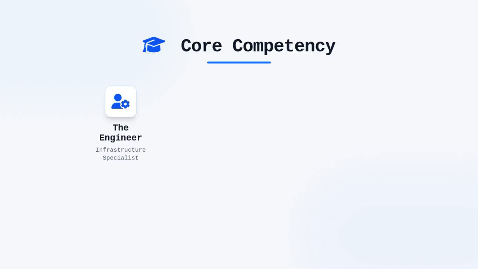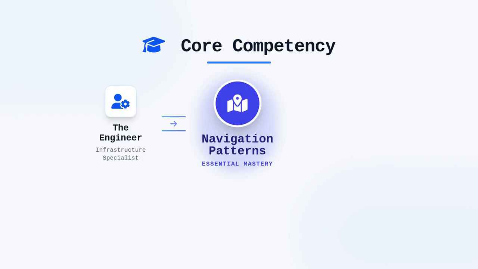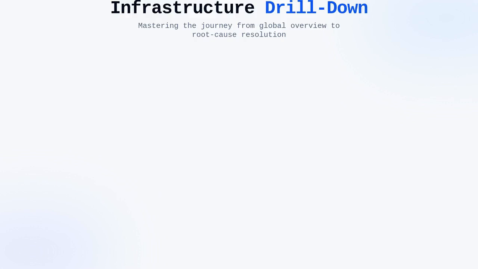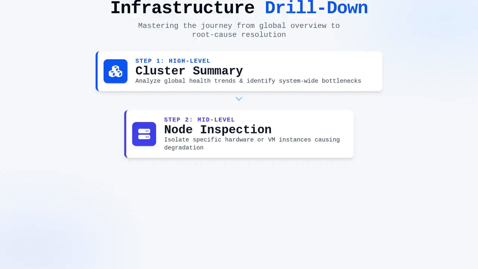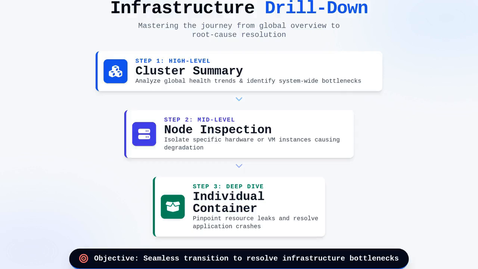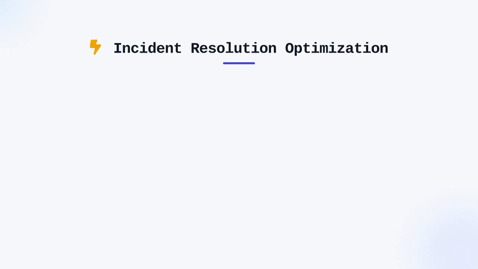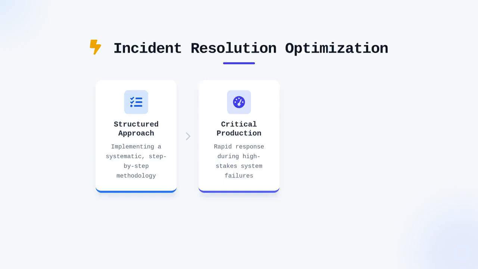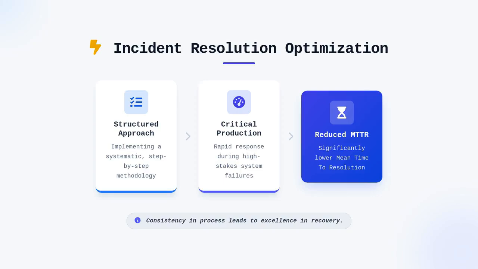Mastering these navigation patterns is essential for any engineer tasked with maintaining high availability in containerized environments. You will learn how to transition seamlessly from a high-level cluster summary down to the individual container level to resolve infrastructure bottlenecks. By following this structured approach, you will significantly reduce your mean time to resolution during critical production incidents.